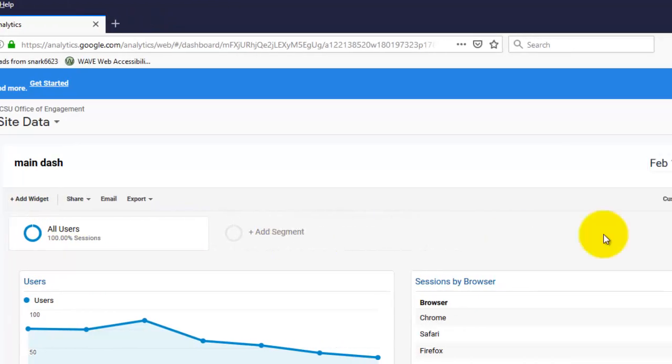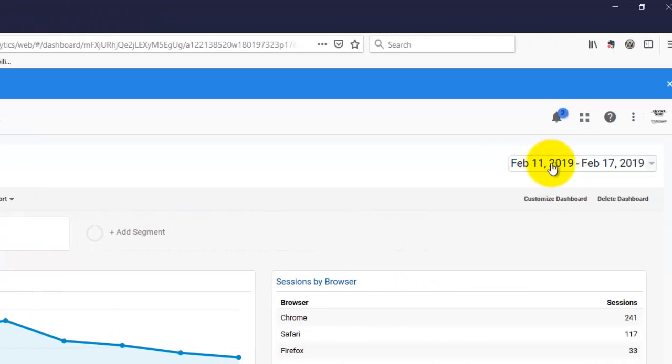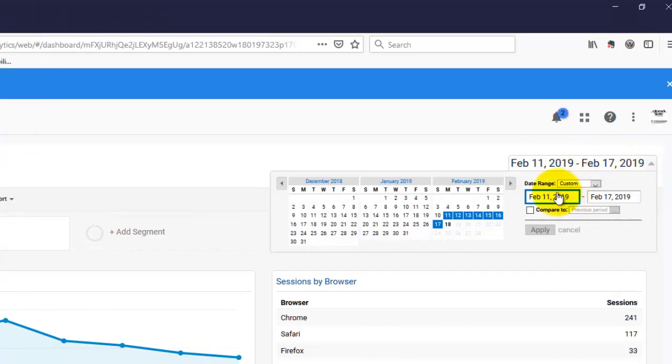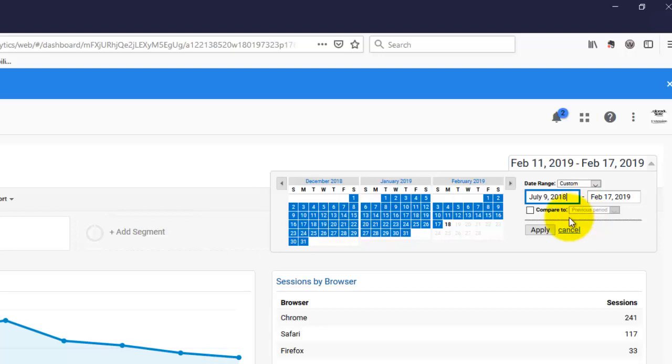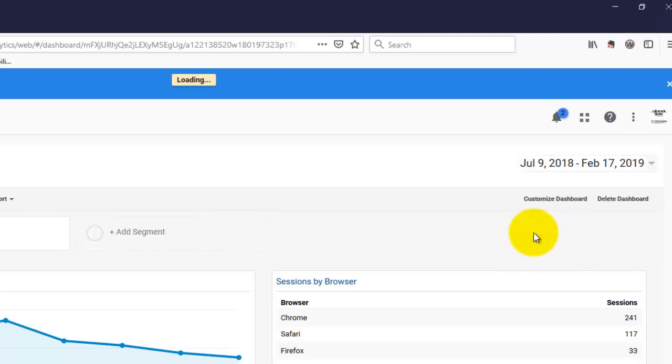Before I use this, however, I'm going to change my period of time here by using this pull down. I believe that we put analytics on this site on July 9th of last year. So I'll quickly pull in July 9th and get the entirety of this site's data since we started tracking it via analytics. I'll click Apply.